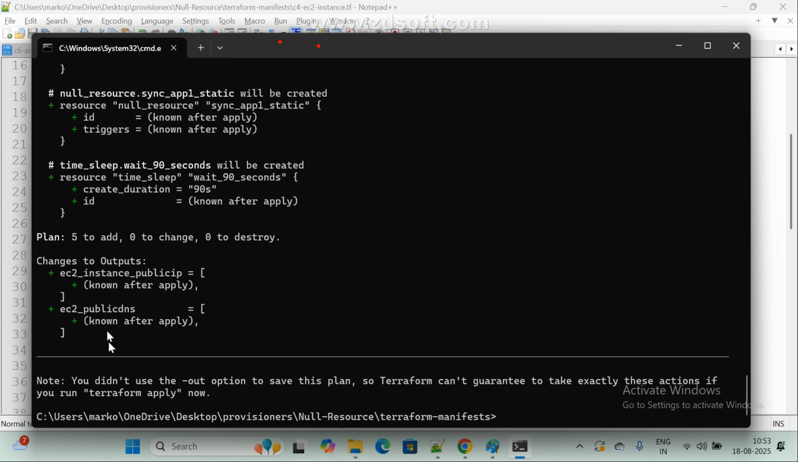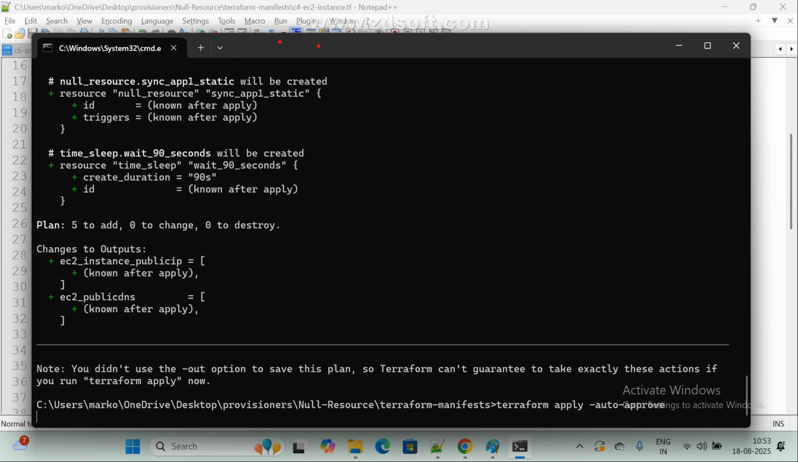Okay, see, 5 resources. Earlier it was 3, right? Now it's 5. The time is also one resource, and the null resource is also one resource. The remaining 3 are common only: 1 EC2 instance, 2 subnets, 1 null resource, and 1 timestamp resource. Okay. Now the final command: terraform apply -auto-approve.